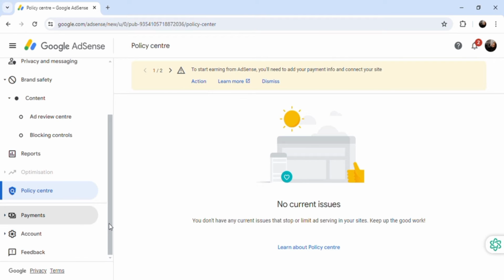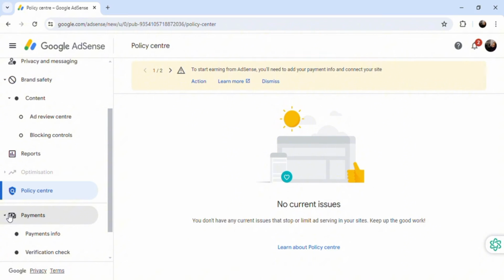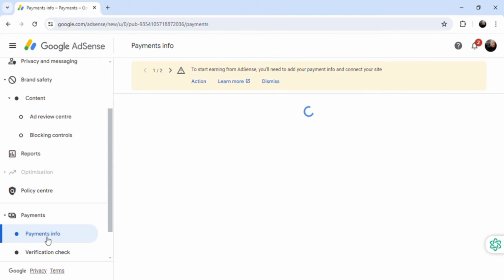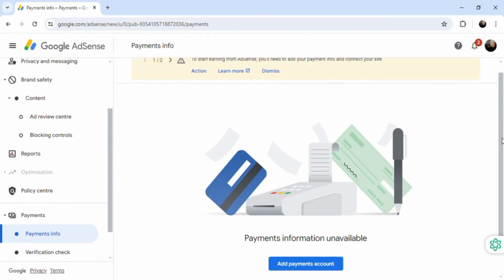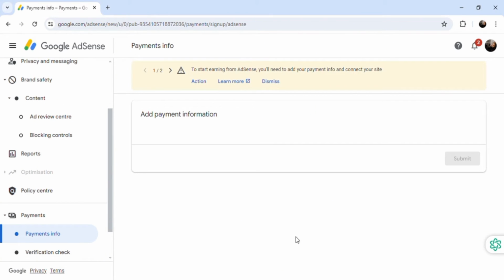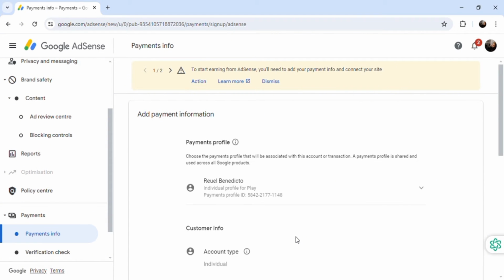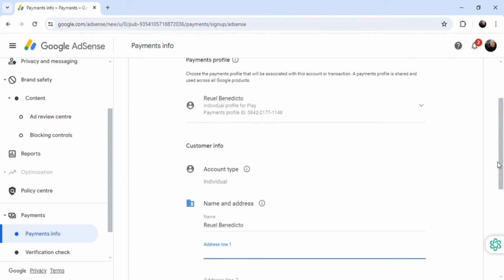We're going to be processing your payment method. We're going to be adding a payment method. How else would you earn if you don't add a bank account or whatever means you have as a payment method? Here's where you can send money and also receive money. This is your payment information. This is my payment information right here. I've already added it.